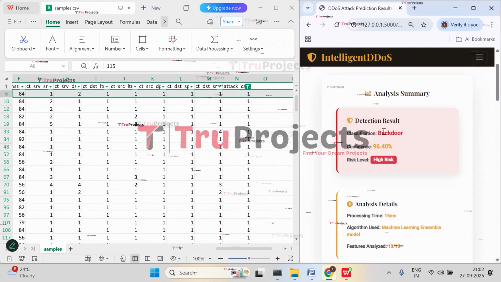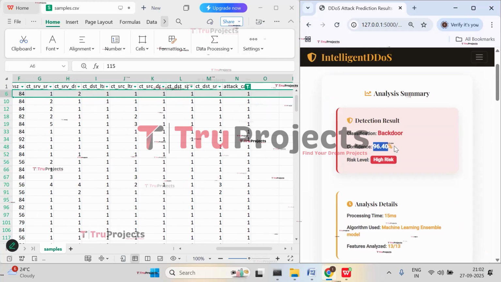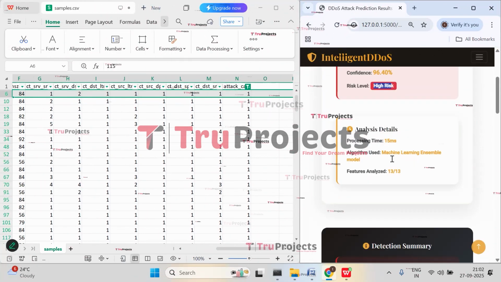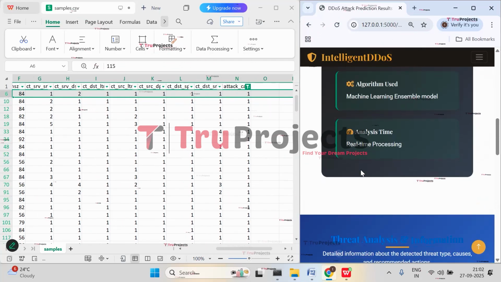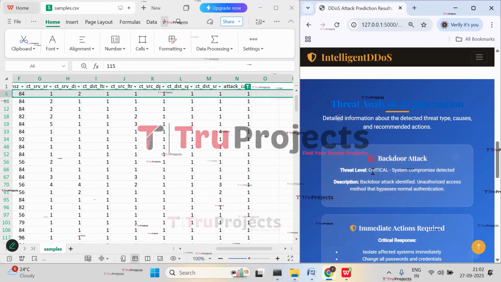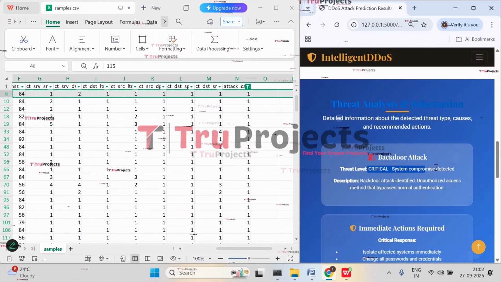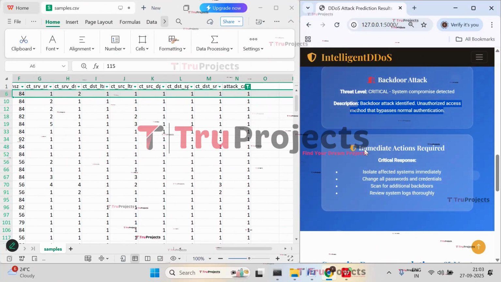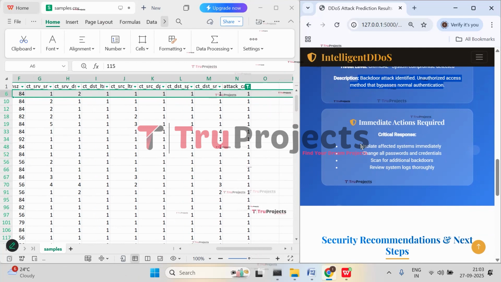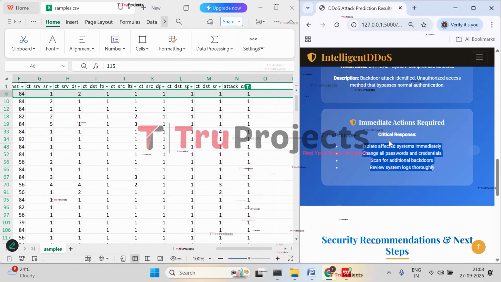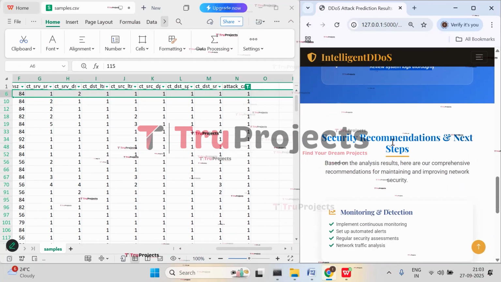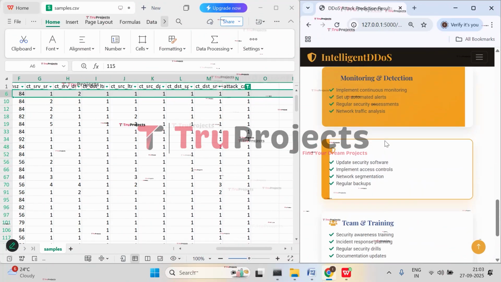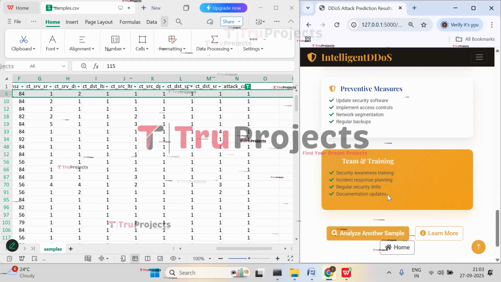So here you can see backdoor attack has been predicted with the confidence of 96%. And here we have risk level, which is very high. And here we have analysis details, detection summary, and here we have threat analysis. It is a backdoor attack and threat level critical system compromise detected. Here we have description about the backdoor attack. And here we have immediate actions required. So what are the immediate actions to be taken when a system has this backdoor attack? And here we have security recommendations, next steps. So you can do monitoring and detection, prevent measures. Here we have team and training.